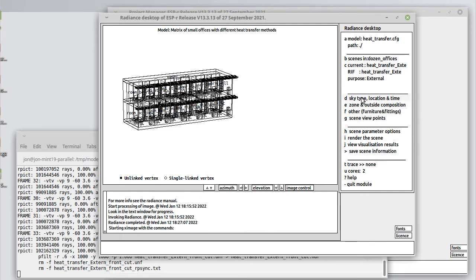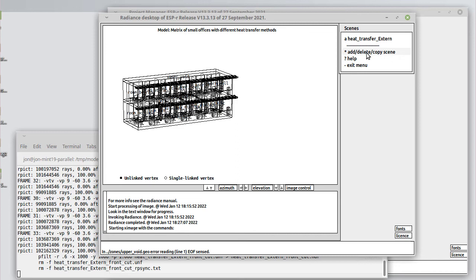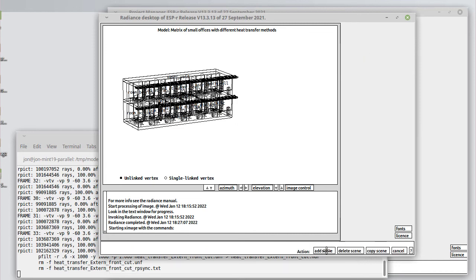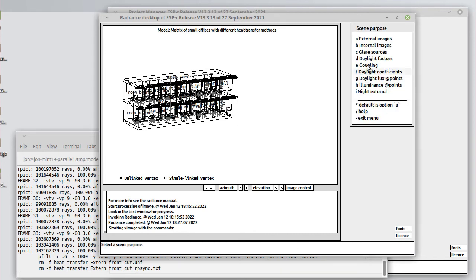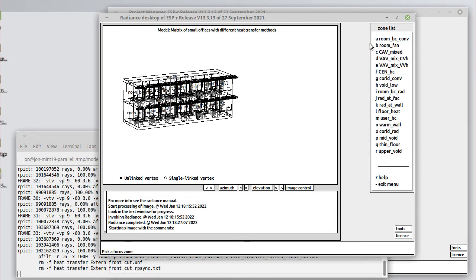And what we would like to do in this scene is deal with internal images. So it will drive Radiance in a slightly different way than for an external image, and it will create a new set of files. And we'd like to say which room we're going to be focusing in on. So there's a room that says radiator at facade. Let's pick that one.